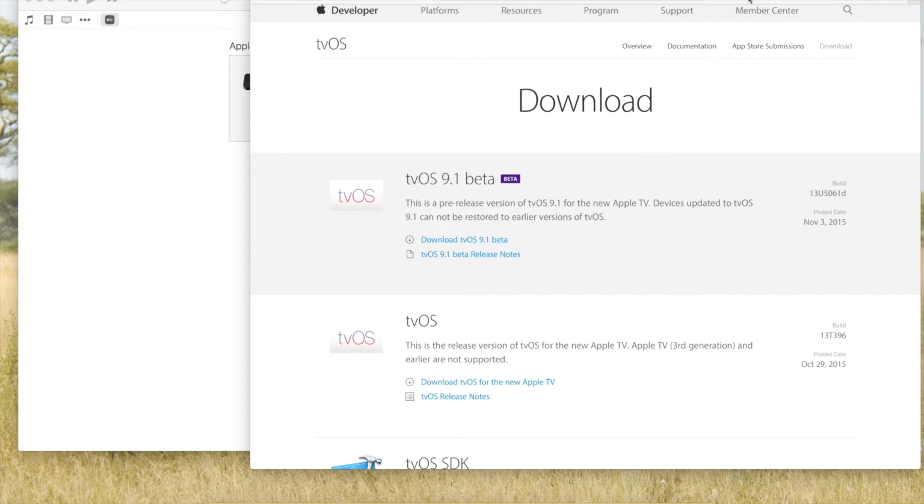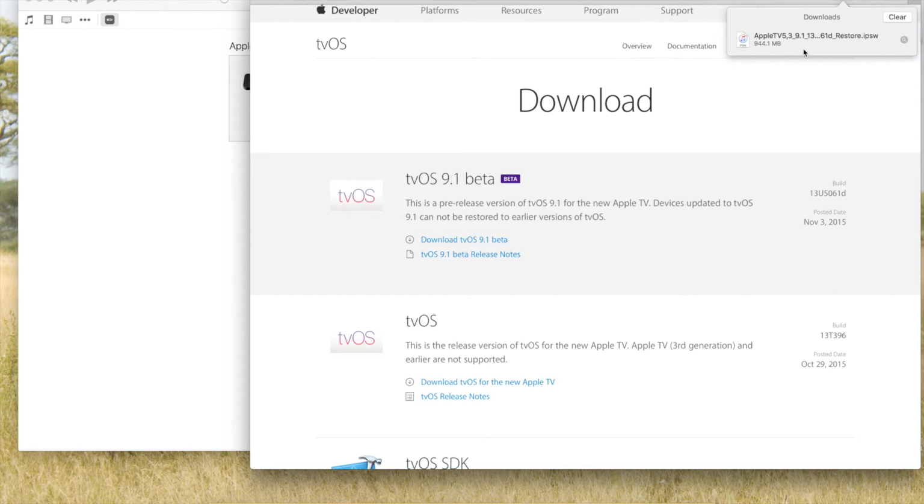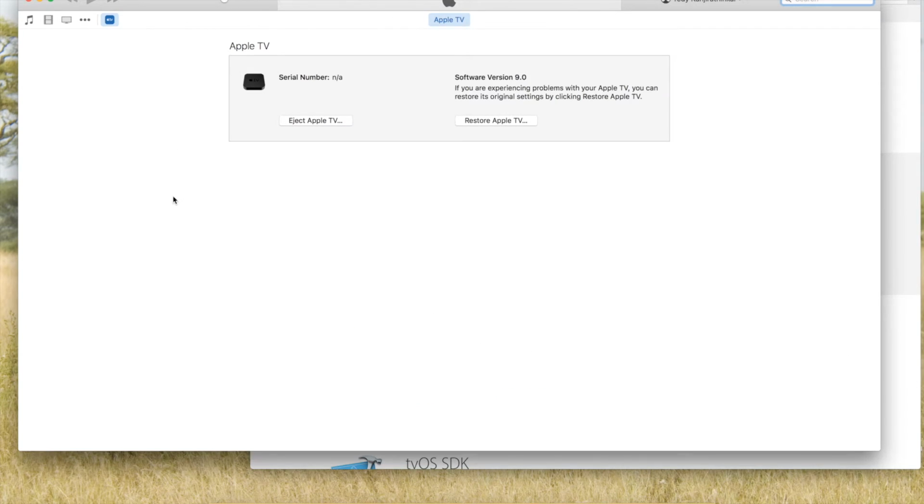Okay, so we are done with the download now, and it took about 20-25 minutes for me. The total size of the download was 944 megabytes, so pretty huge one. So let's see what to do with it now. Once it downloaded, it automatically extracted an IPSW file. That's what we'll need. Let's go back to iTunes.